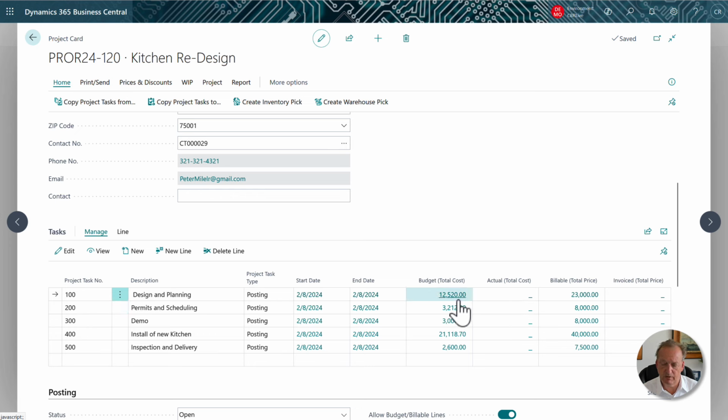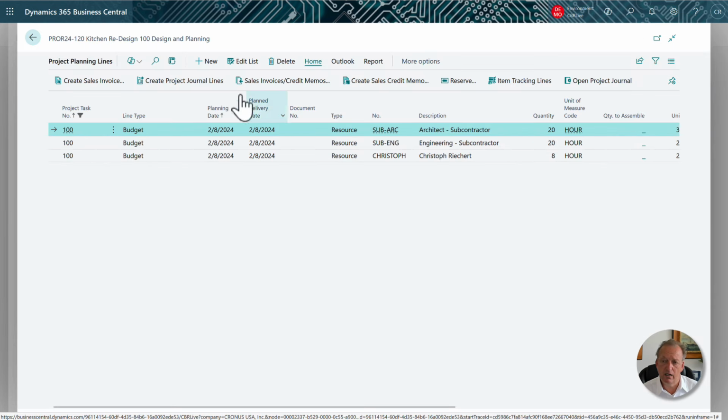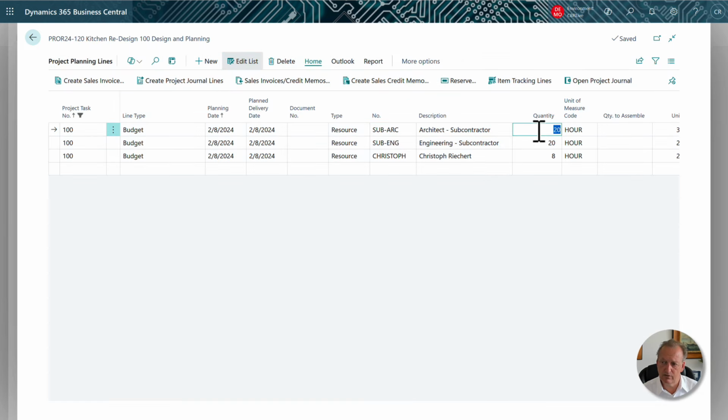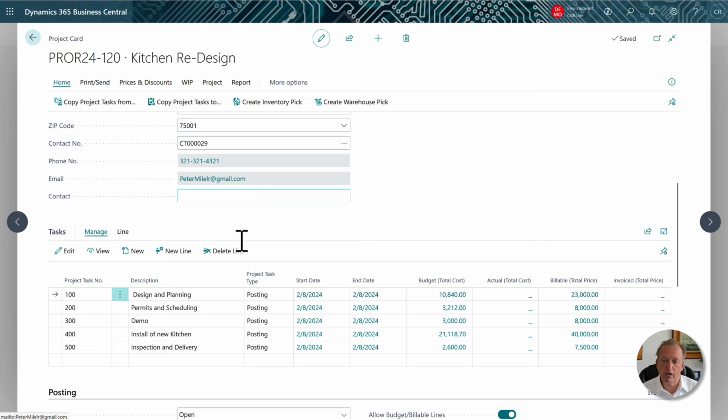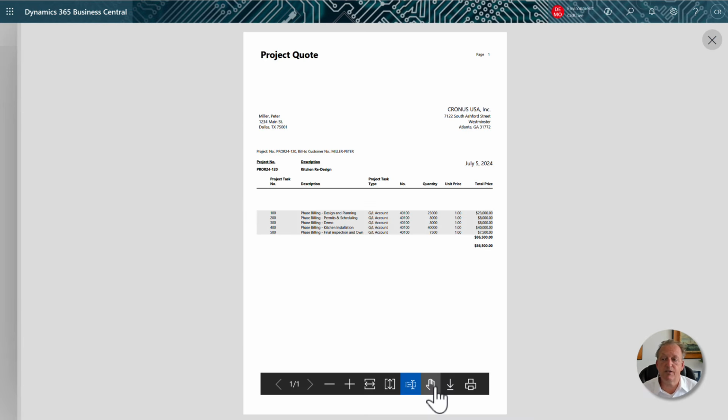If you believe this particular project needs fewer hours, and maybe I need only 15 hours of an architect or 25 hours of an architect, I can simply make adjustments in here on the fly for this particular project that I'm working on. So once I'm done with my copy process from the template, I now have basically a budget that's a project that's ready to go. And when I hit my preview and my quote, I can take a look at the details of how this comes together.